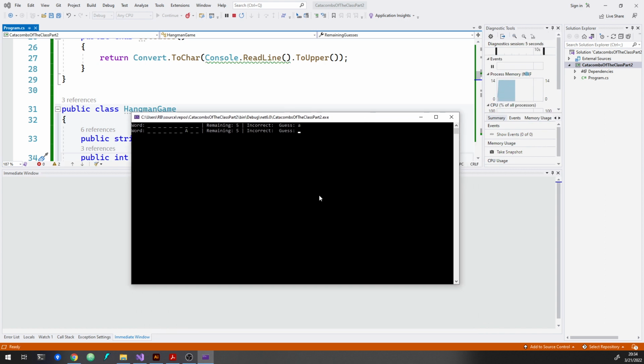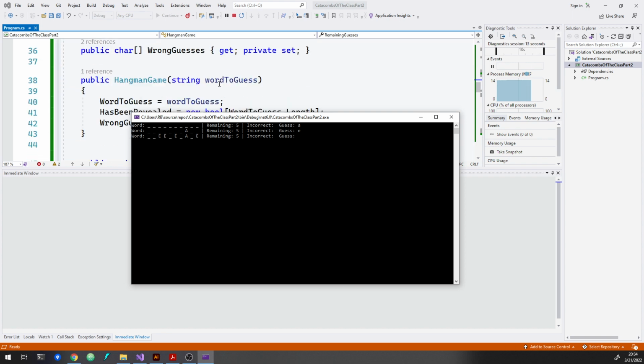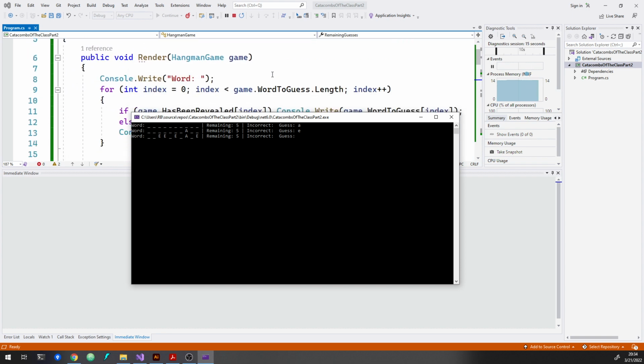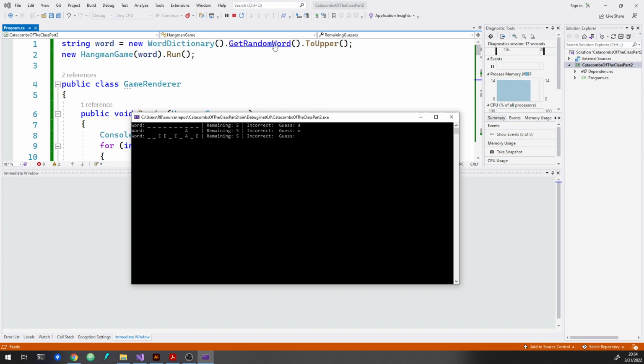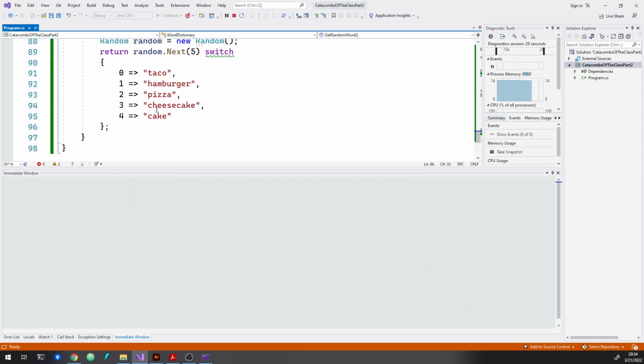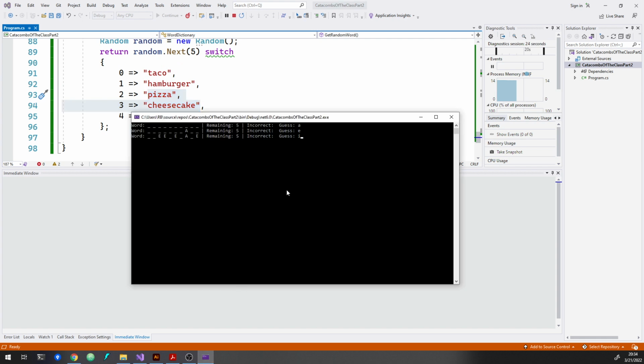Guess A. E. Was there really a word that had that many E's in it, or is that a bug? I no longer remember. Cheesecake. Okay, well, we probably know at this point that it's cheesecake. So it is, like, I guessed it wrong. We haven't populated this list here, but it looks right.